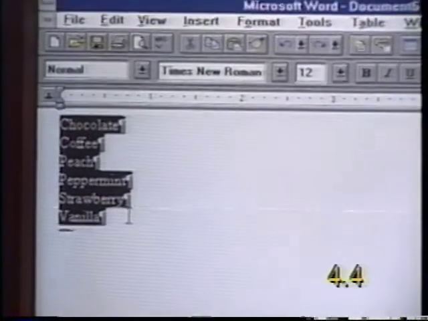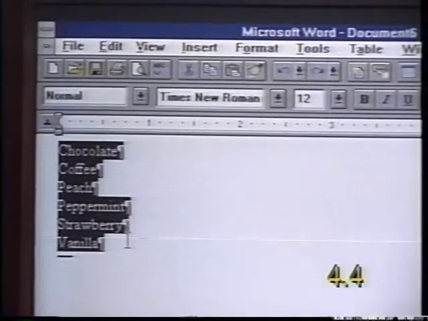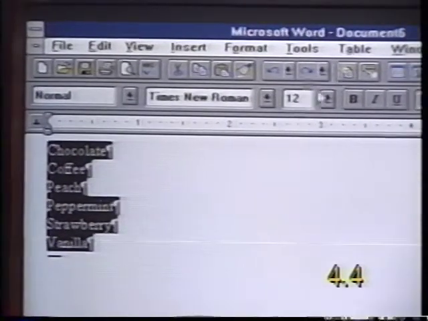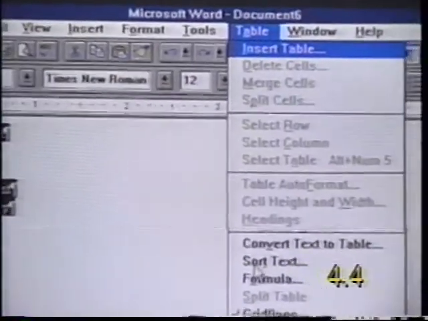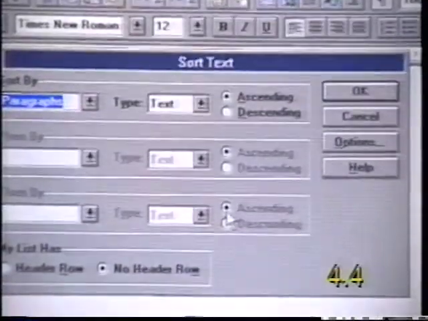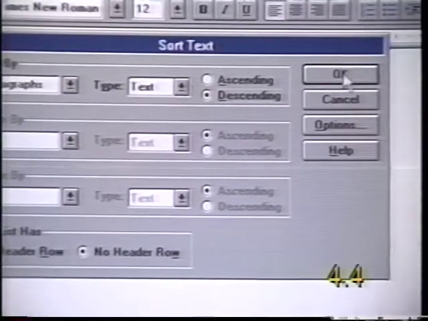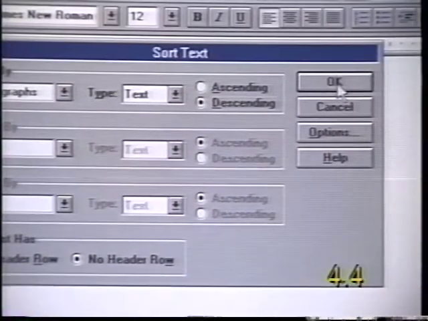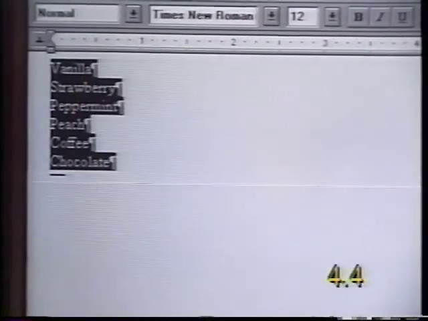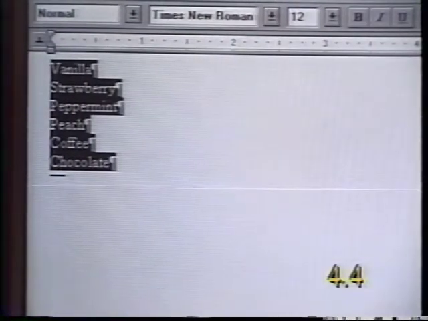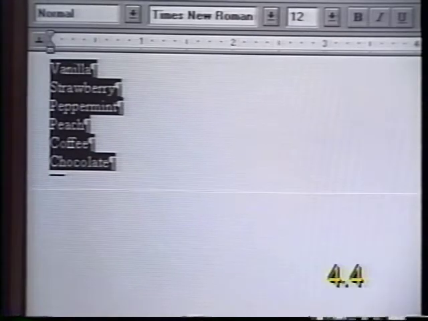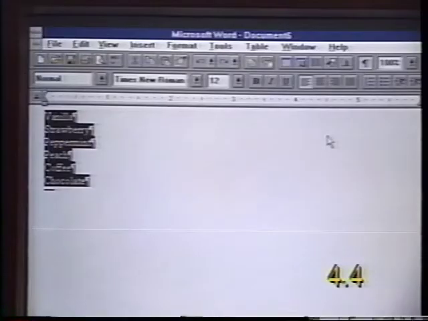Notice how easily the text was sorted alphabetically. Once again, I'll choose Table, Sort Text, and we can choose Descending. And then, once again, OK. Although other sort options are available, this is often all you will need to do to get the sorted list that you want. As I mentioned, I'll come back to this feature in a little bit more detail when we build a table.